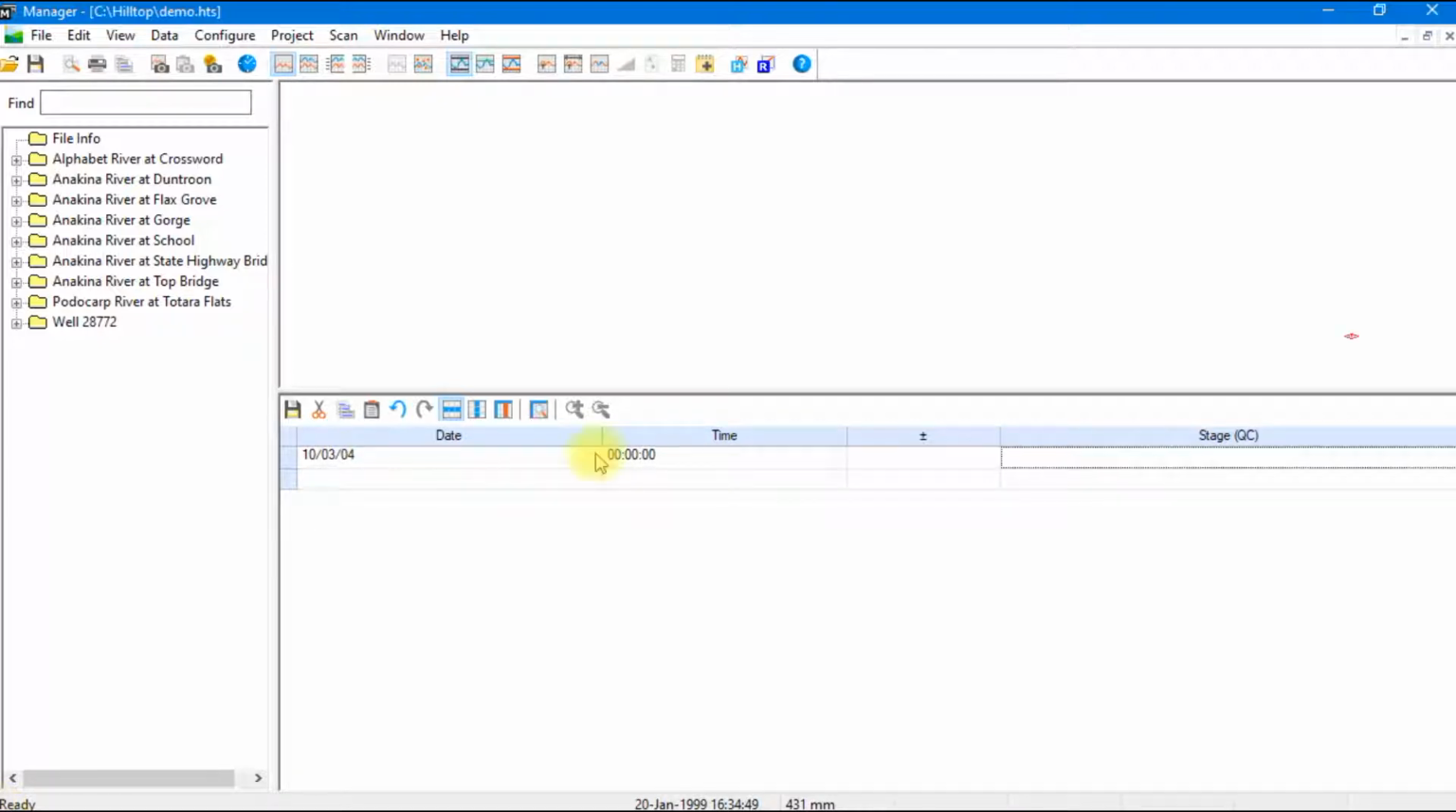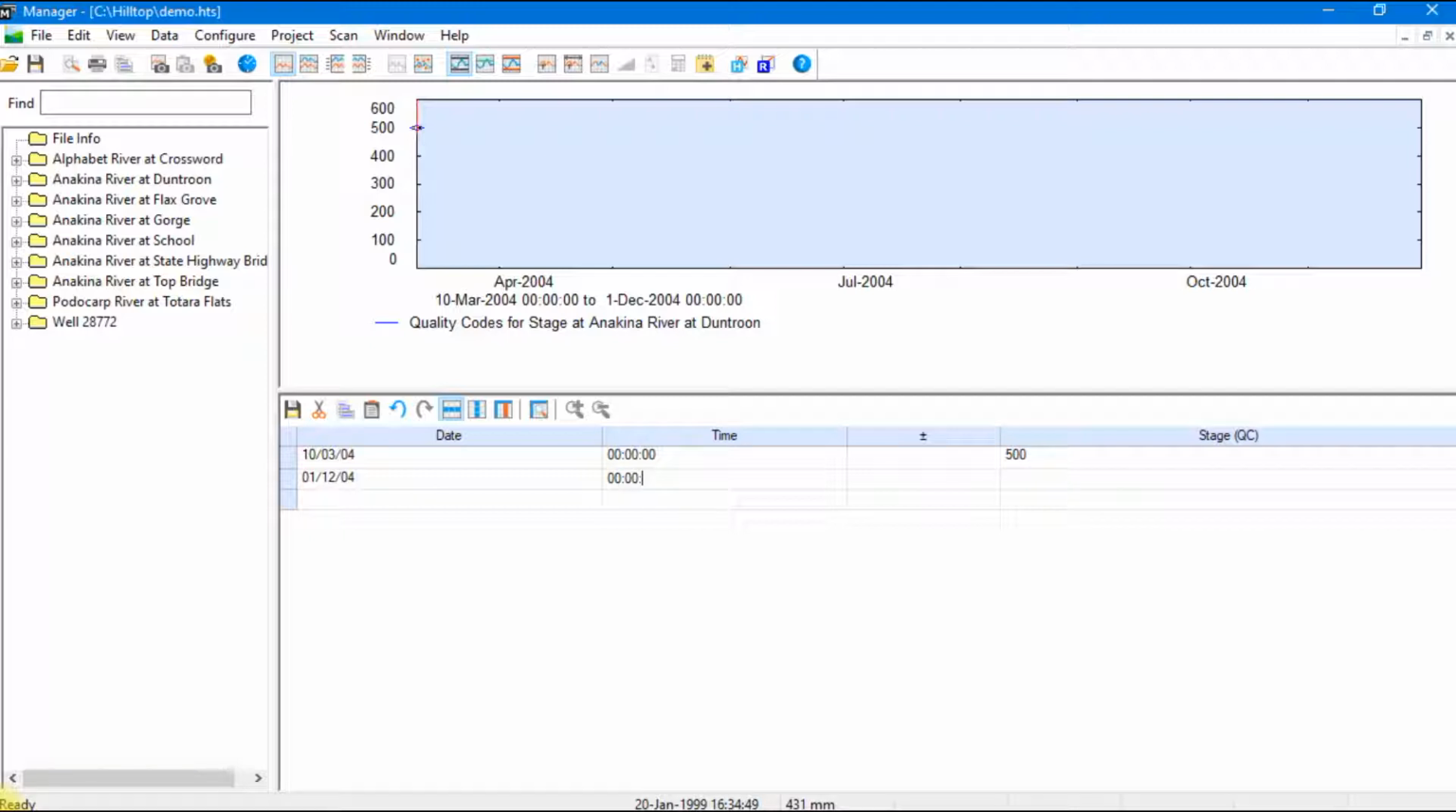Okay, you enter your quality data down here in the grid control. As soon as you get more than one date stamp in here, the software will start graphing the data. Now, Hilltop treats quality as a separate time series, and you don't need to add a quality value to every measurement. Here, for example, QC500 will apply to all values from the 10th of March 2004 up to the 1st of December 2004.